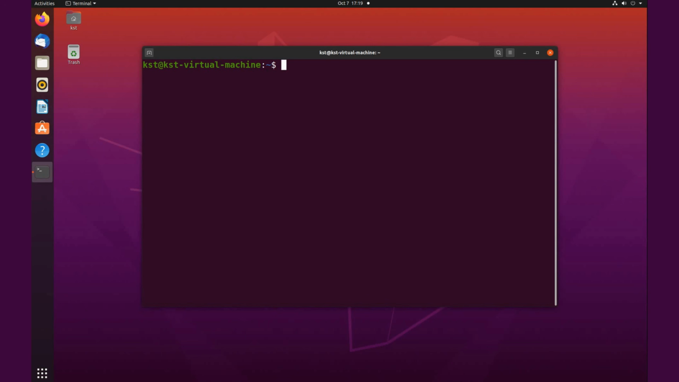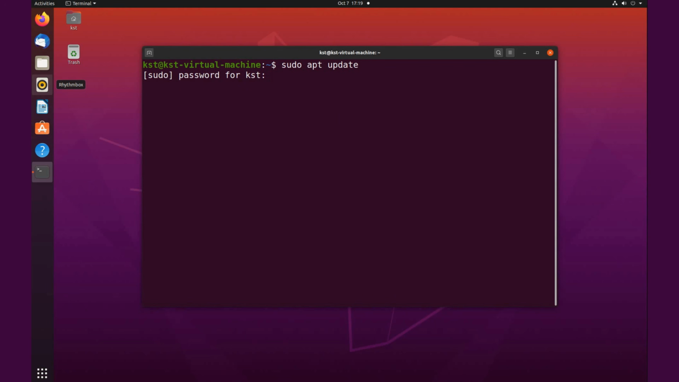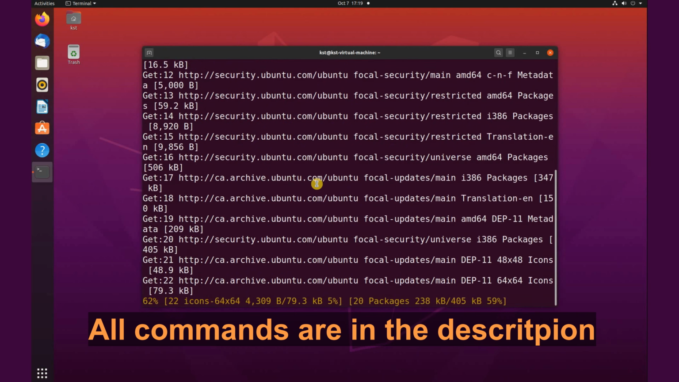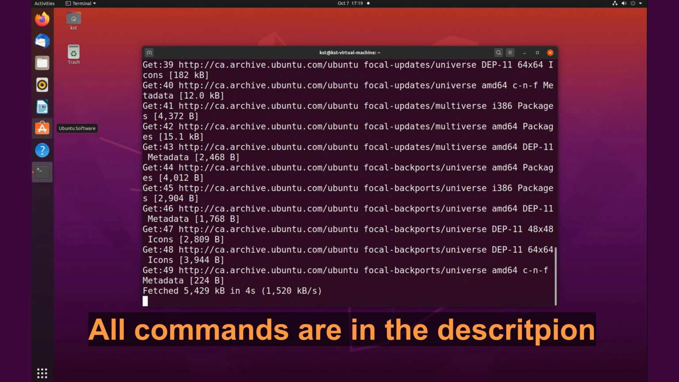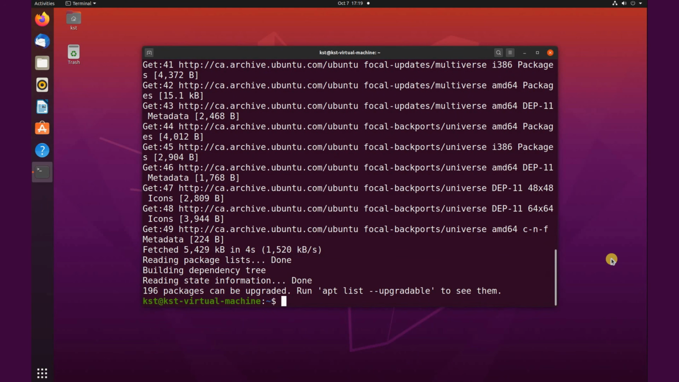First, we need to make sure that Ubuntu is updated. So I'm gonna key in sudo apt update and put your password for the user that you are logged in with and press enter. Depending on the last time you updated your workstation, it may take some time. So here it finished fast.